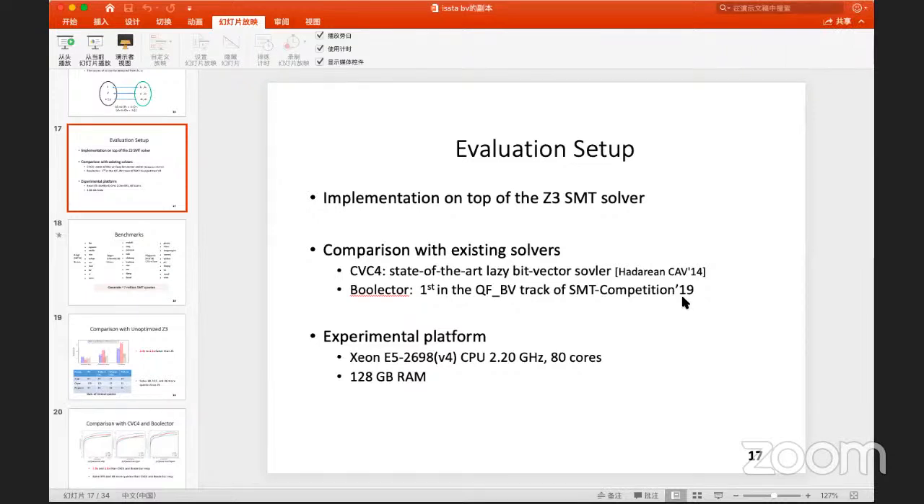Actually, I observed that in this competition, there are many handcrafted benchmarks, and they may come from planning and AI applications. Our focus is mainly on software analysis.